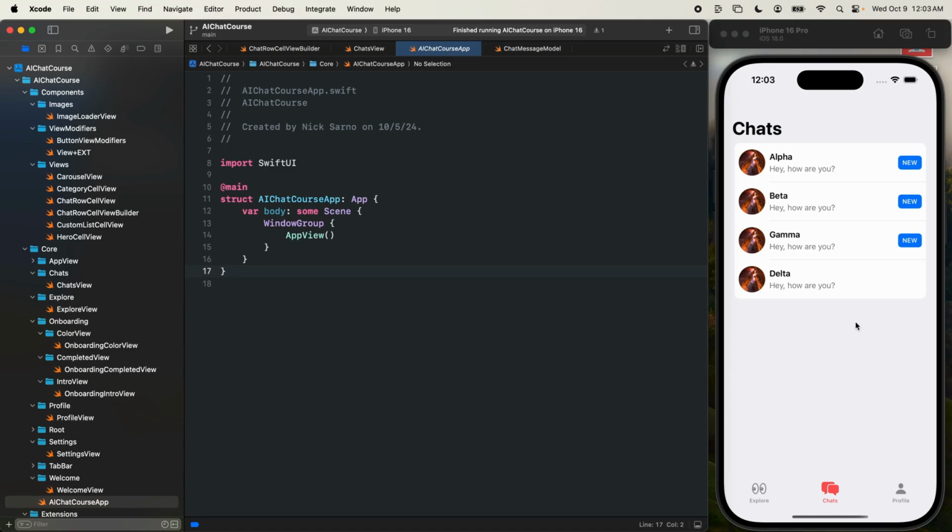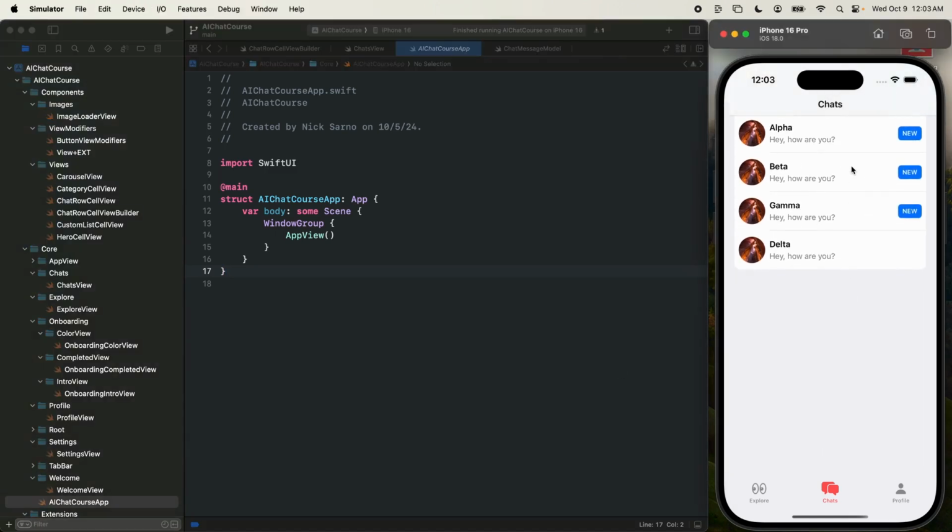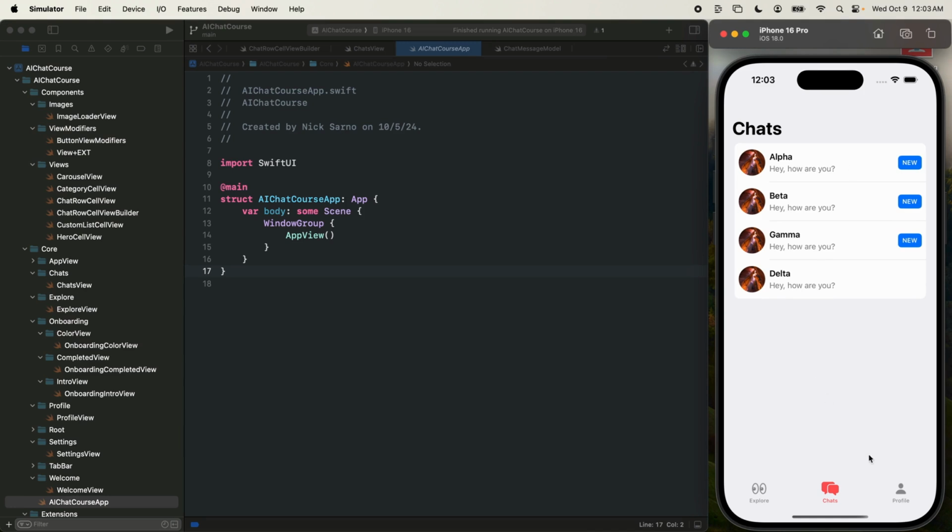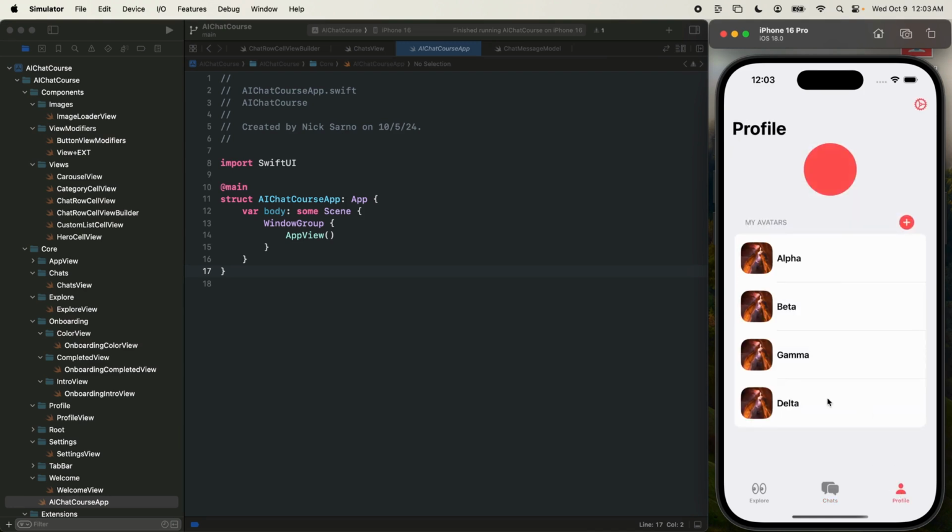In the last video, we finished up our chat screen and it's looking great. In this video, we're going to jump into the profile screen. So this is going to be the current user's profile. So not another user, but the current user. And we're going to start with just this top section here, which is actually relatively simple.